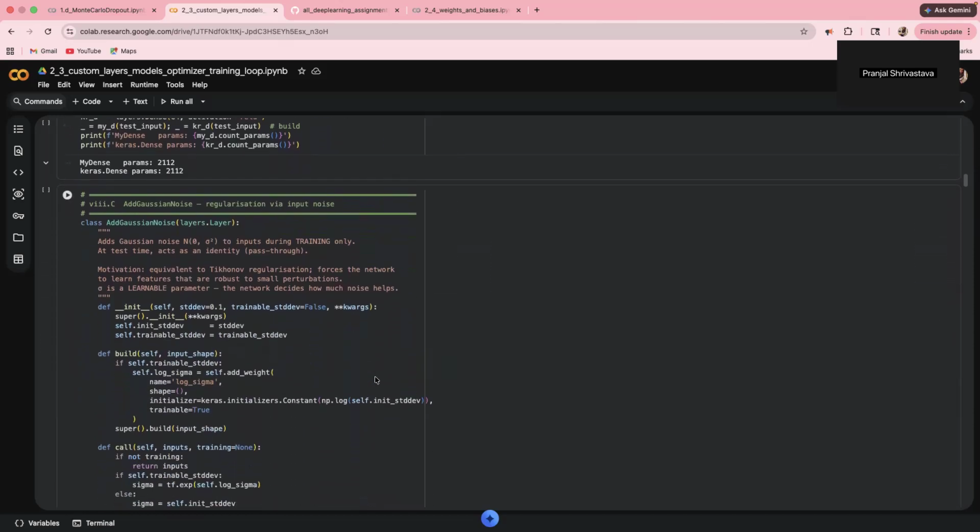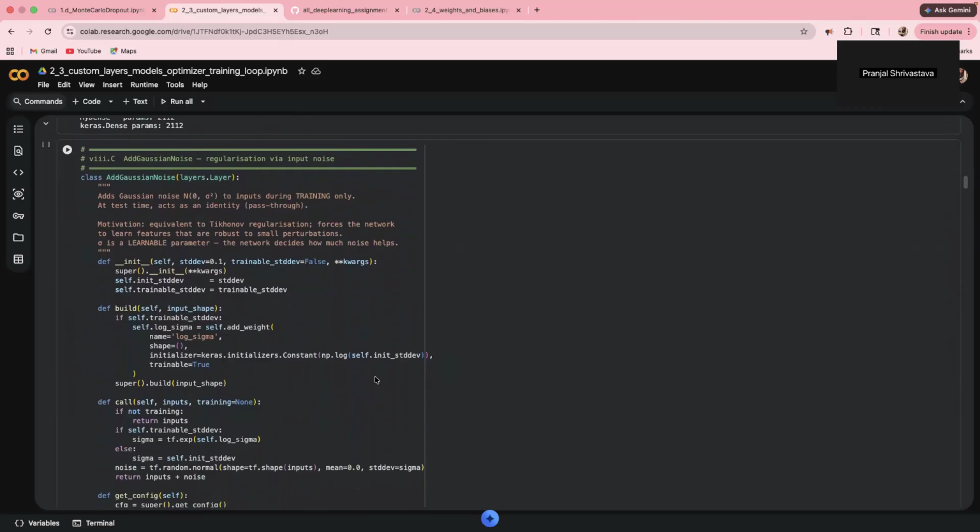Next, we add Gaussian noise. This adds random noise drawn from a normal distribution with standard deviation sigma during training, but passes the input through unchanged at inference time. This acts as a form of Tikhonov regularization that forces the network to learn smooth, noise-robust representations.